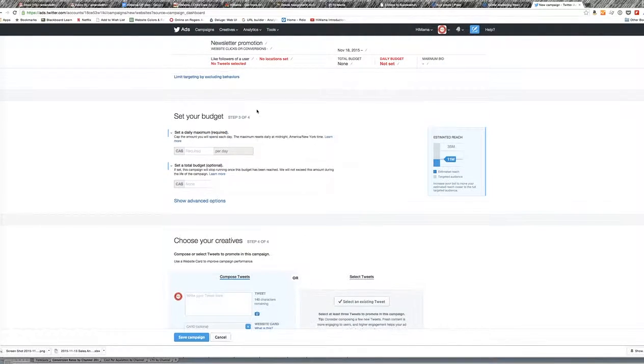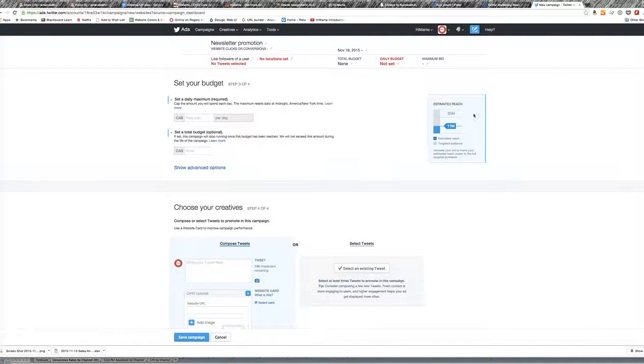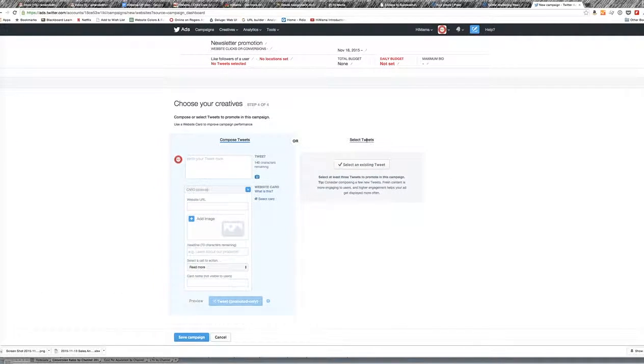So as you can see, while we continue to target here, we can look and see at the estimated reach, the number of people who potentially might see this campaign. And that's really helpful to figure out whether or not you're going to be effective.